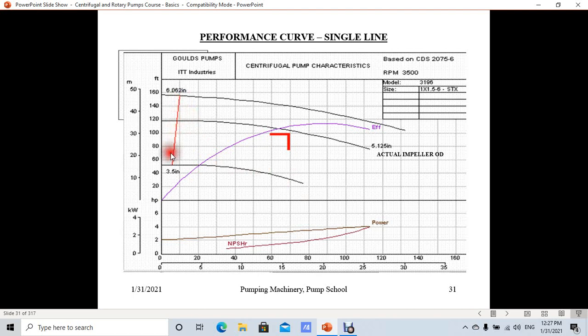The red line here is called minimum continuous stable flow, MCSF, and it shows that below this flow the pump is not recommended to operate. We'll talk about minimum continuous stable flow later in the section on reliability, but for now just to point out nomenclature, where things are.